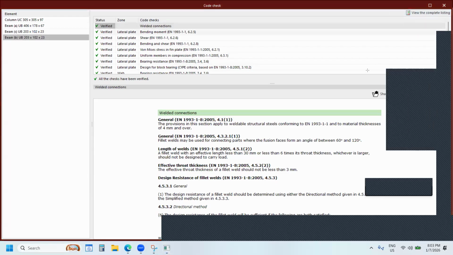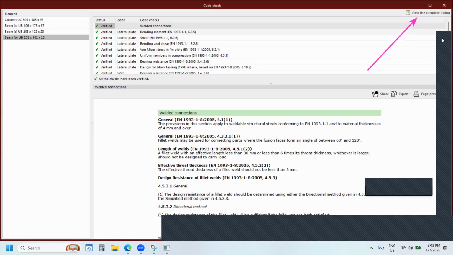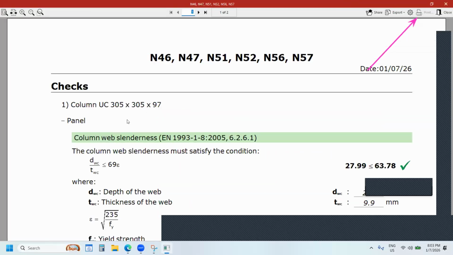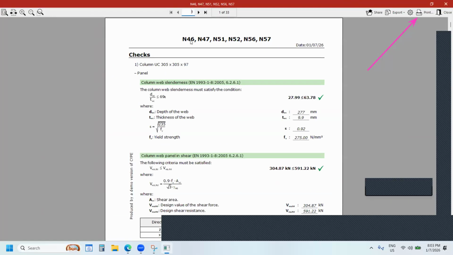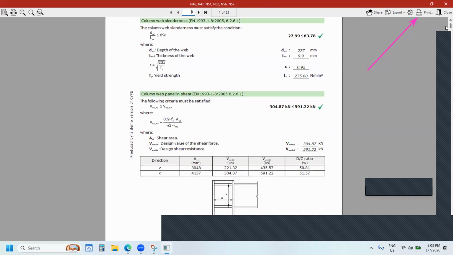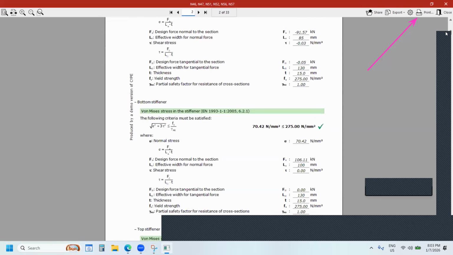And here you can see you have the option to view the complete listing. Okay, so this option here, if you click on that, you can see the report in a single format. Okay, so for example, this is the first typical connections N46 up to 57, and then you can see the step-by-step calculation report.